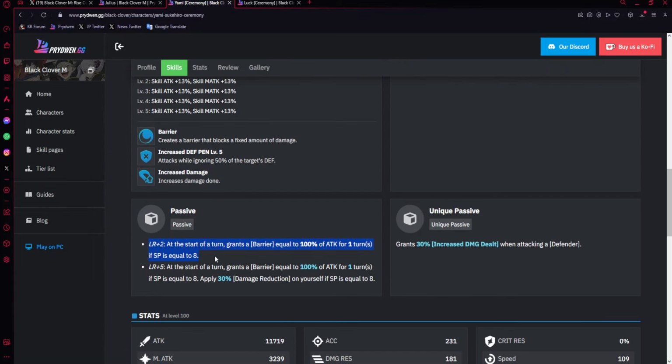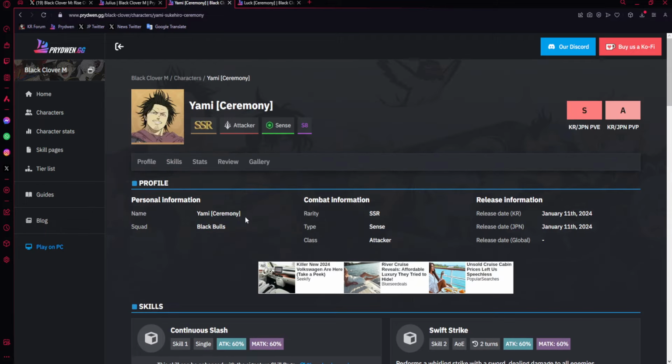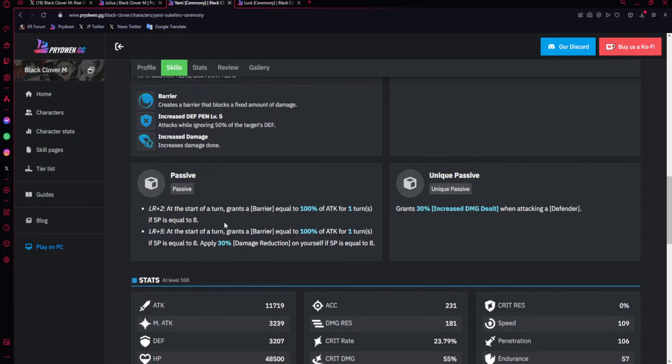Now, LR plus 2 gives him a barrier of 100% attack for 1 turn if your SP is equal to 8. So you're going to have a barrier for, well, the 1 turn. And it's going to be when you haven't used your ult. So every time you don't use your ult, you're going to get a barrier, which is why you want to use your skill 1 so much and get him to dupe 2. Now, if he's at dupe 5, he gets 30% damage reduction when his SP is at 8. So, I don't know. He's going to be able to self-sustain in terms of barriers, but because of the fact that, besides that, he doesn't have much, it's going to be pretty easy to kill him a lot.